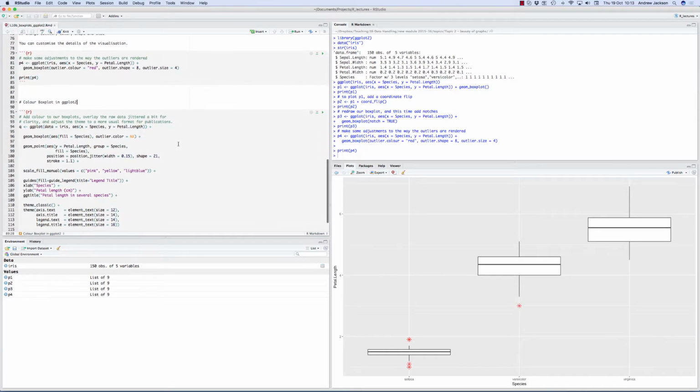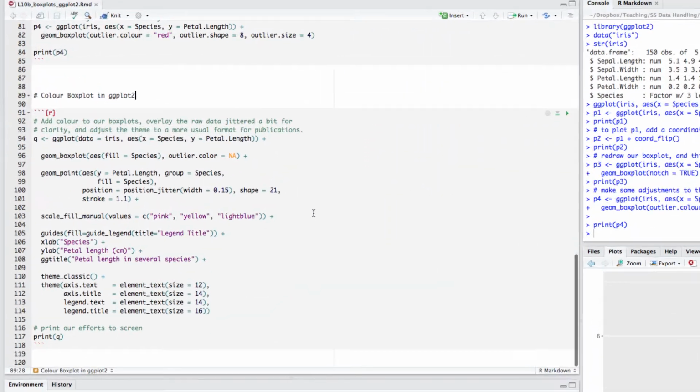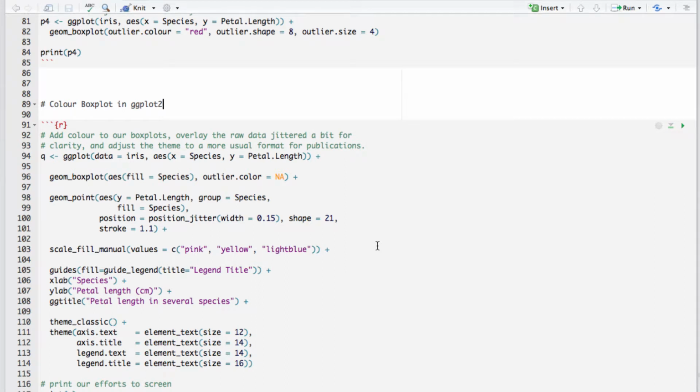And then, for me, trying to get this into something more in line with publication standard, we want to make some changes to the theme, the font size, etc. So what I've got here is another box plot. I've called it q, just to break away from these p4s, which are in this basic inbuilt ggplot style with the grey background and the white grid. So q is a ggplot with exactly the same mapping of the data and aesthetic mapping, species on the x, petal length on the y.